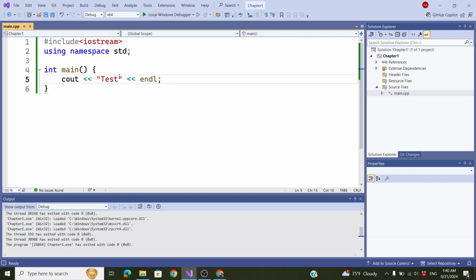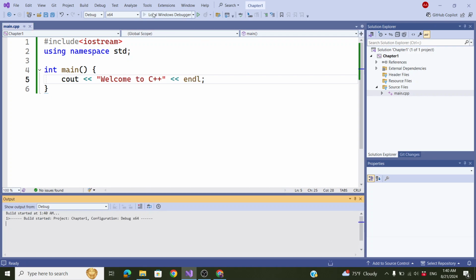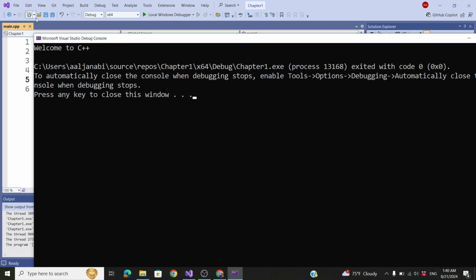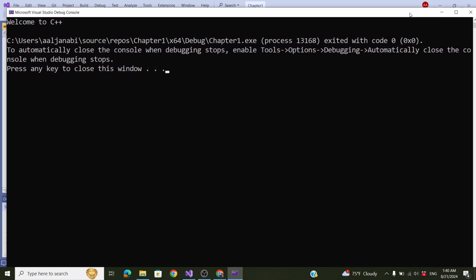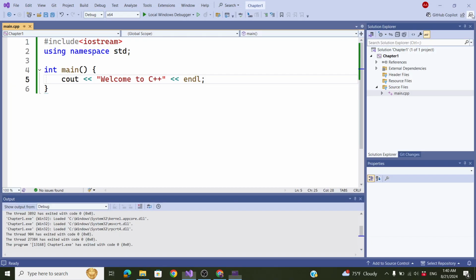Let me change the test, and I'll say welcome to C++, even though this is not a C++ class, but let's just do that. And you can see the message is printed here. This is an indication that everything's okay and everything is running, and we have no issues at all. So at this point, I hope everybody will be able to get to this point as soon as possible, because this is going to be a very, very important thing to know.